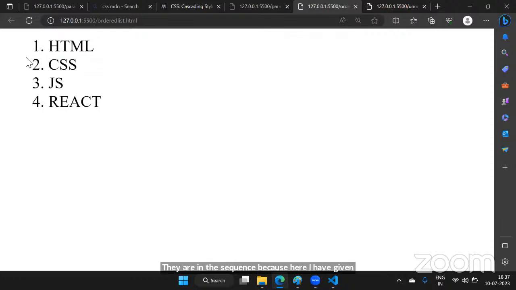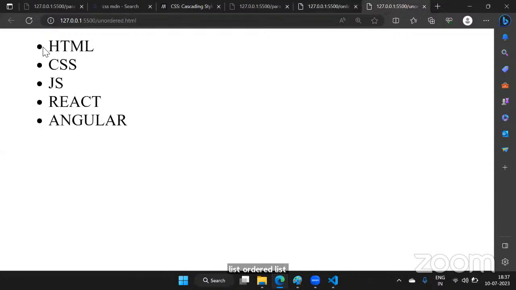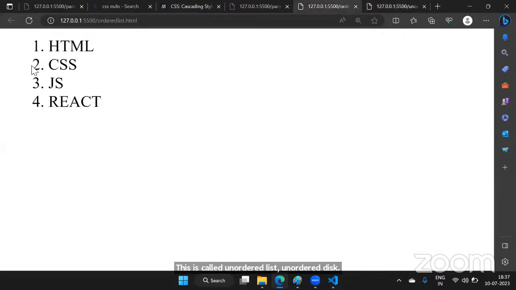Now this is called an ordered list. This is called an unordered list. So if you are showing bullet points, this is an unordered list. If you are showing numbers, this is an ordered list.